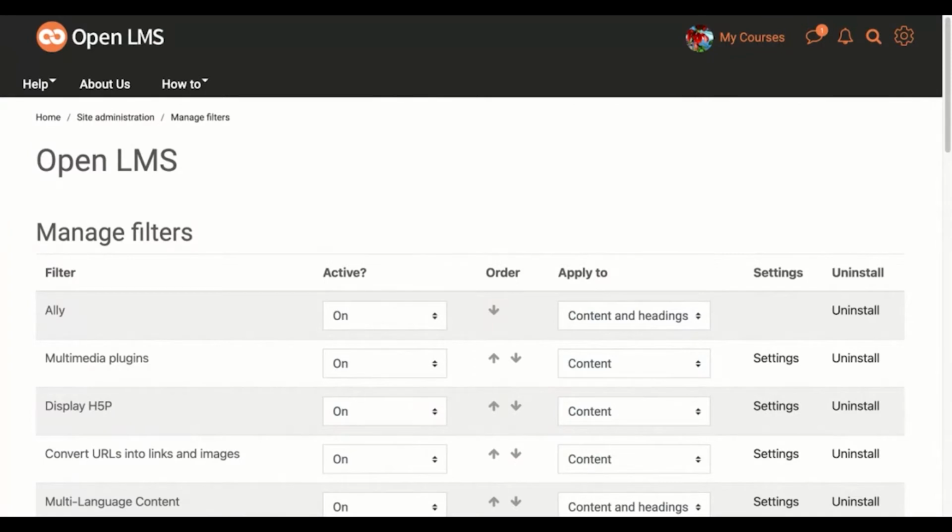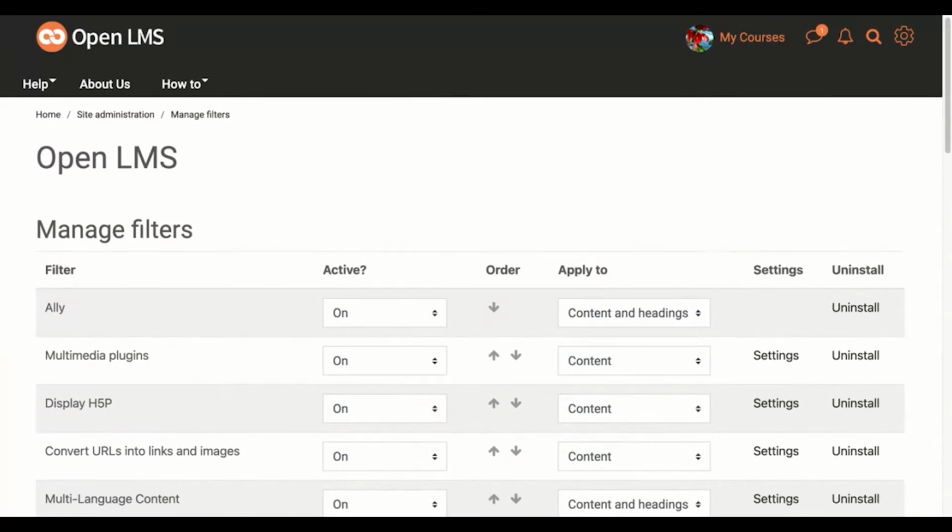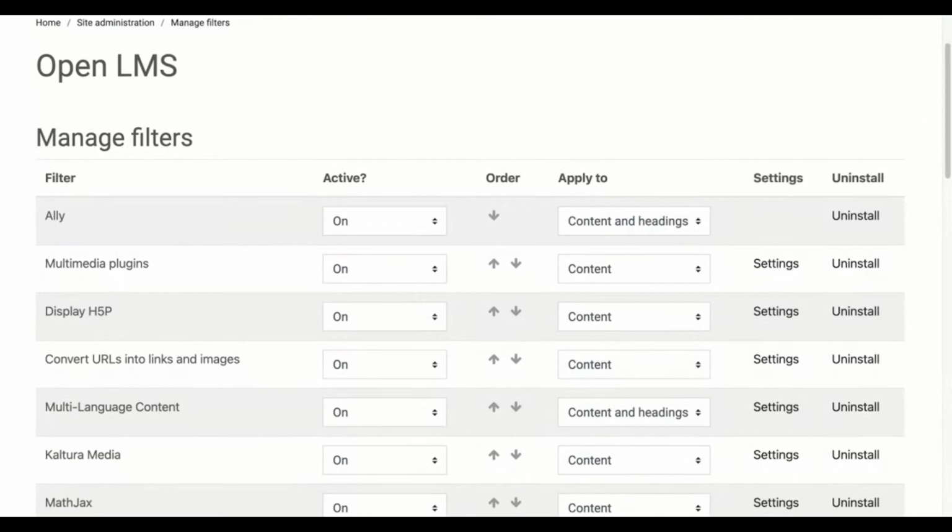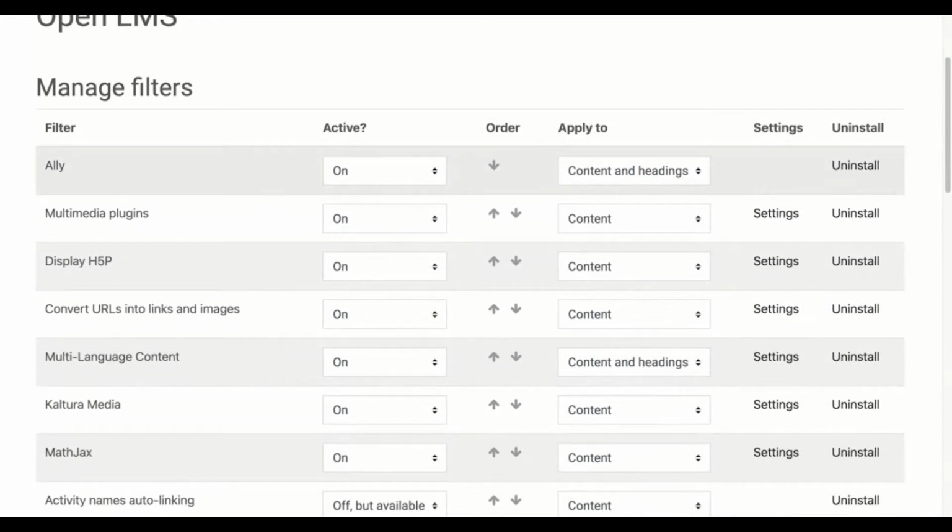The manage filters page is just a huge list of filters that you've got available on the site and whether or not they're active. I have an awful lot of them on my site, probably too many, but I demonstrate a lot of stuff, so I turn on a lot of weird things. You quite reasonably might have fewer turned on your site.